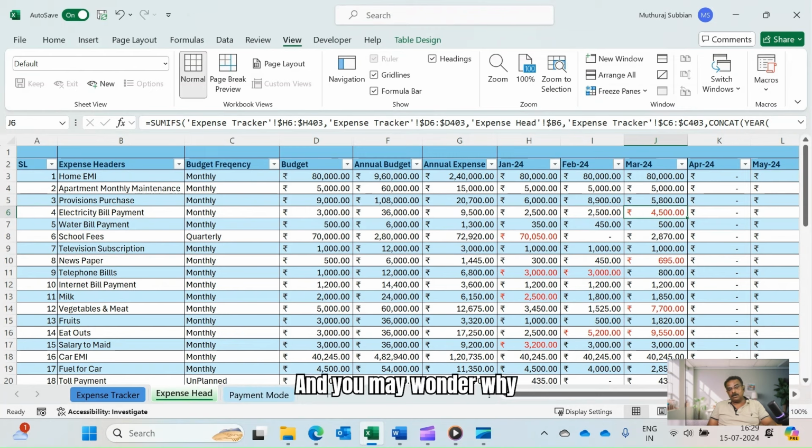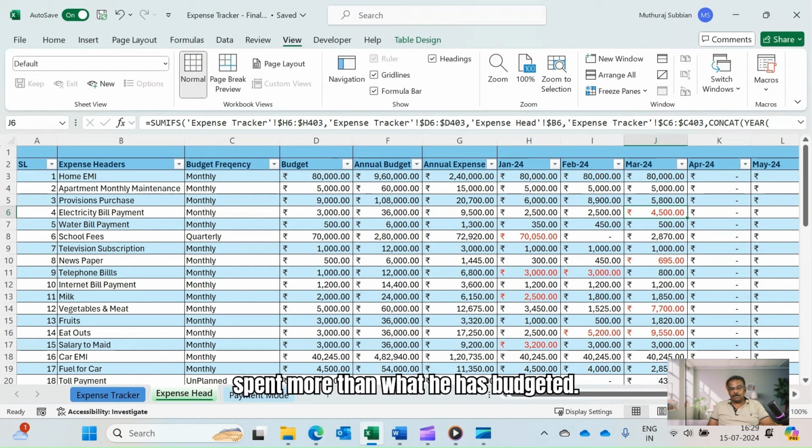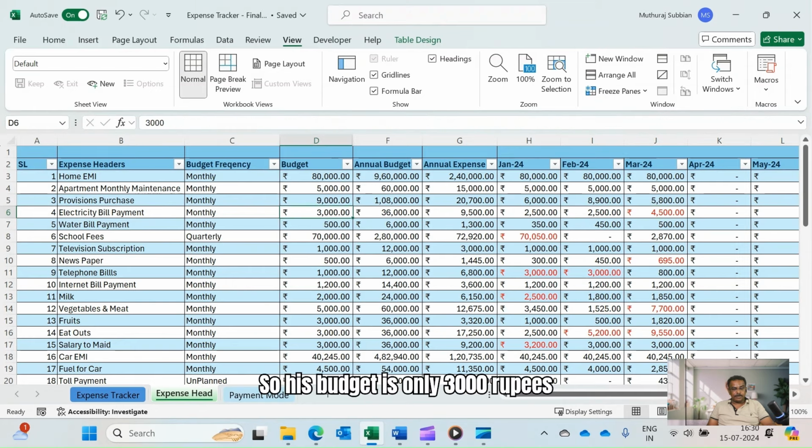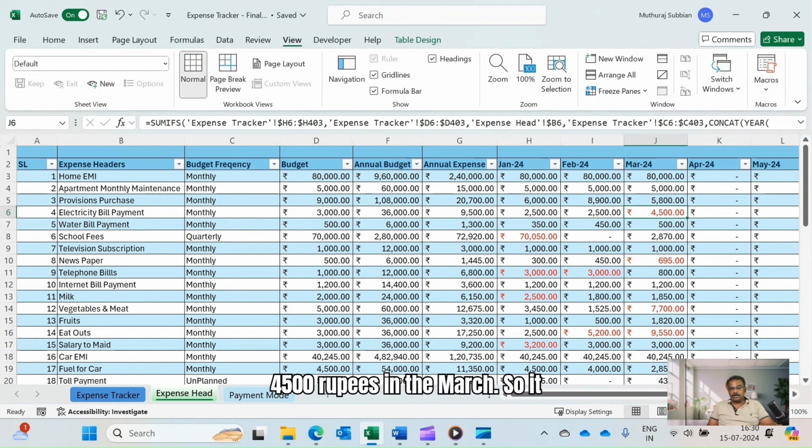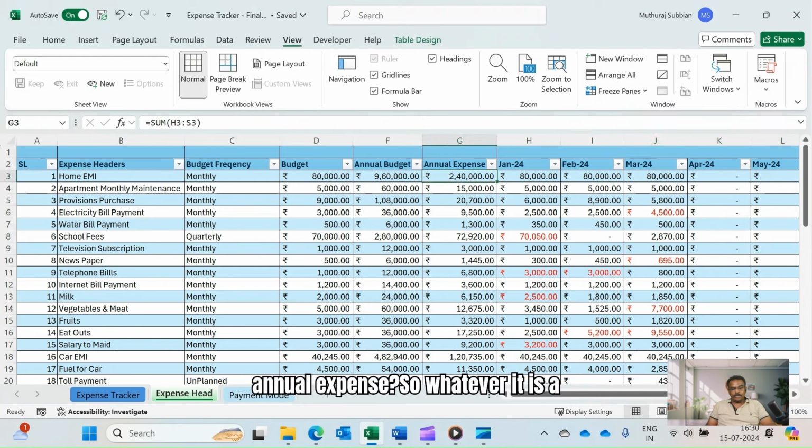And you may wonder why 4,500 is coming as red. That is because in that month, he has spent more than what he has budgeted. So his budget is only 3,000 rupees per month, but he spent 4,500 rupees in March. So it is showing it in red color.